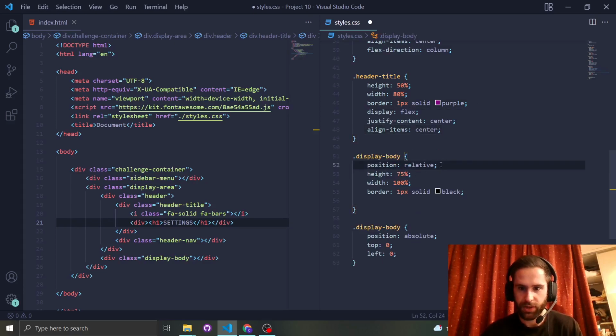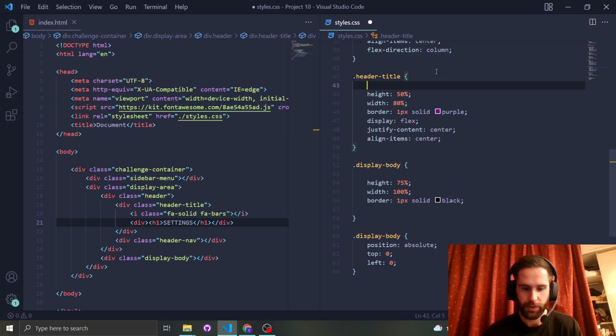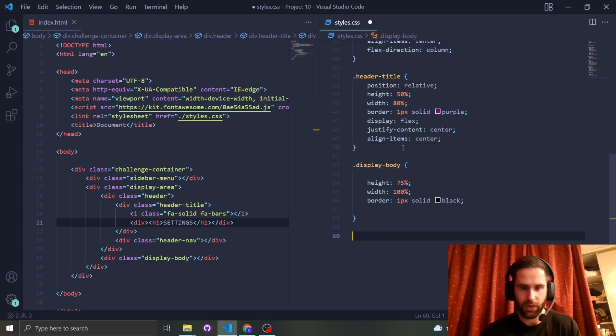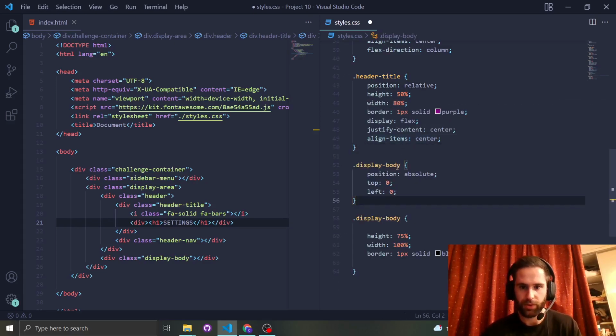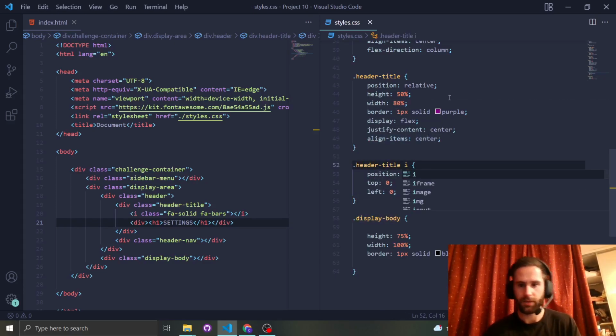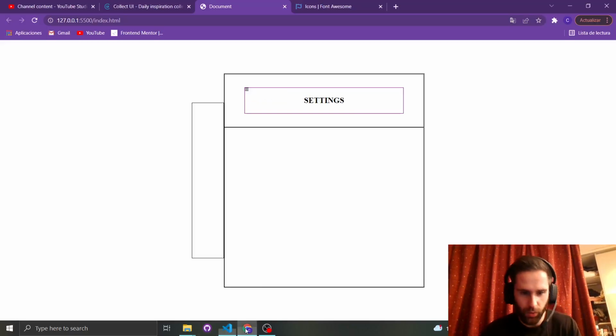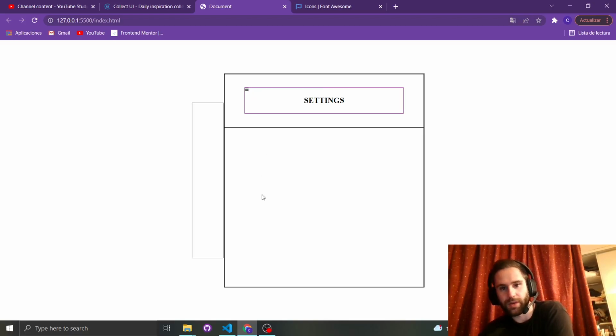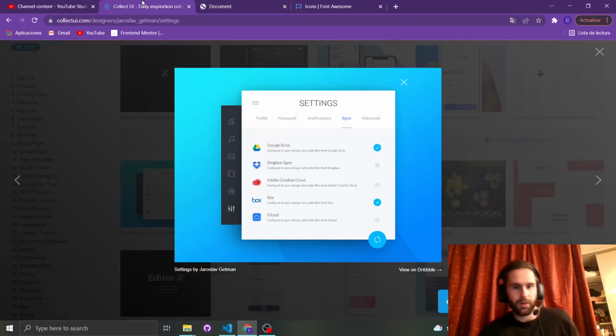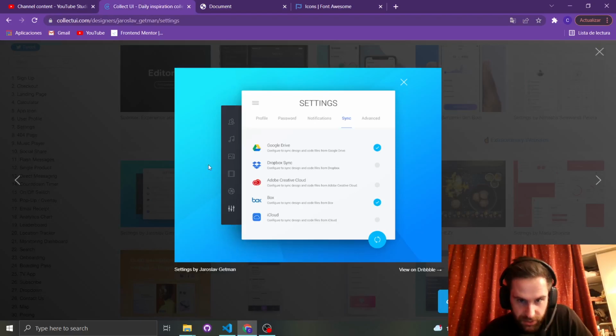This position relative is for the header title. And then we can cut this and put it here, and we're going to say header title item, header title and item. Like so. And now we should have what we want. Good. So we have settings in the middle and this burger menu over here. It's looking decent for now.